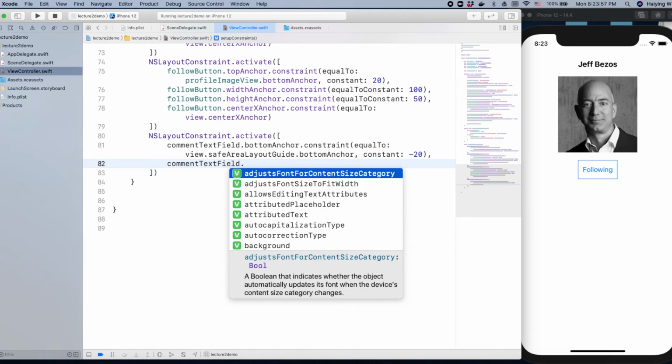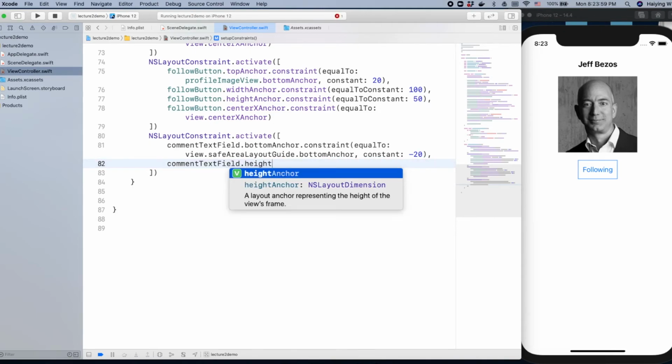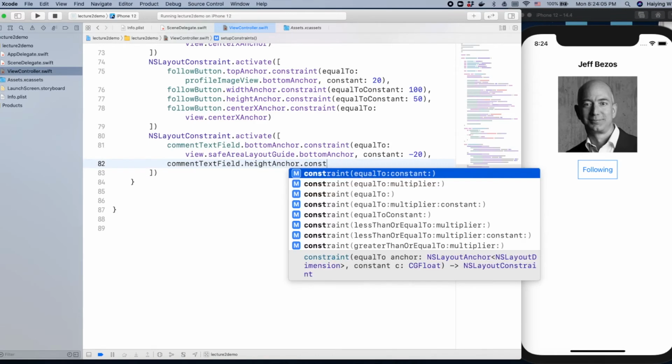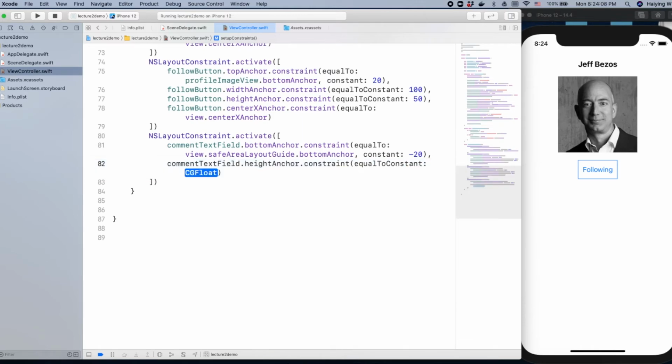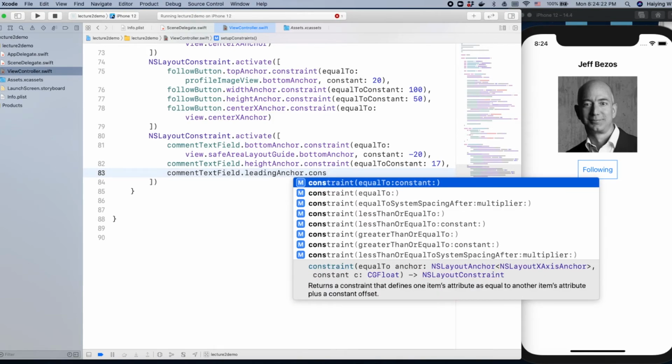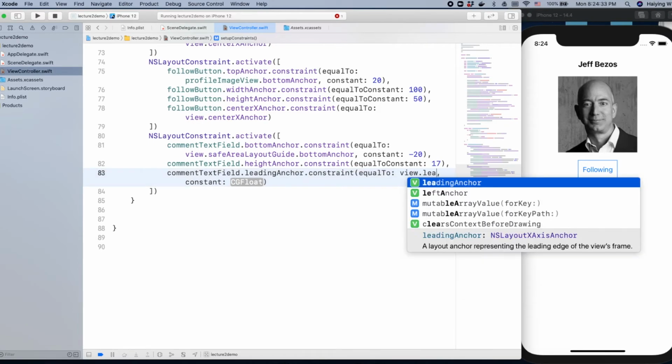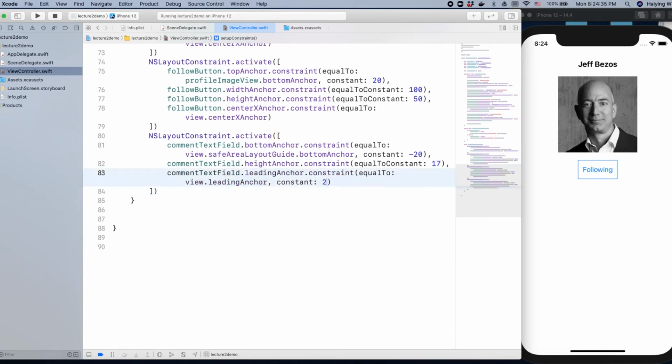And then I'm also gonna set the height to the constant, 17, and I'm gonna set the leading anchor, so where the left of the text field will be. I'm gonna set that to a few pixels to the right of the left of the screen, so somewhere here. So I'm gonna do view.leadingAnchor and a constant 20.